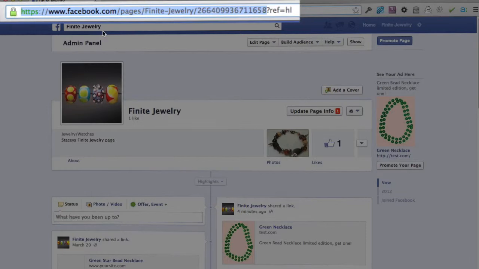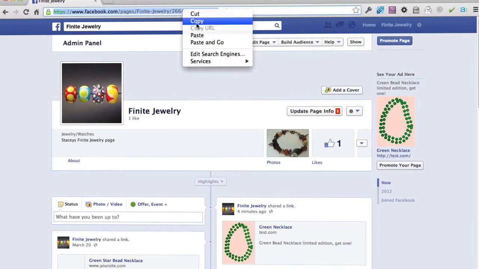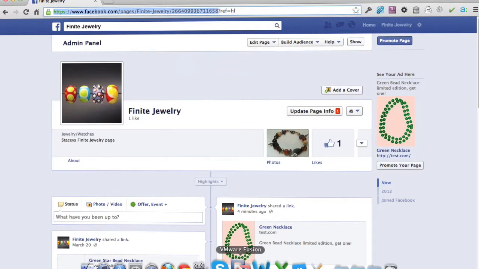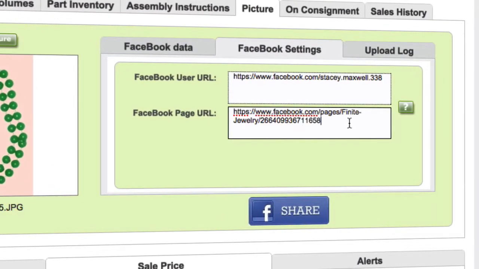Your business page may be different because if you have a custom URL or something else, then it could be significantly different without the pages and the numbers. This is just a test page that we've got here, so I'm just going to grab that. Okay, and I'll put that in.